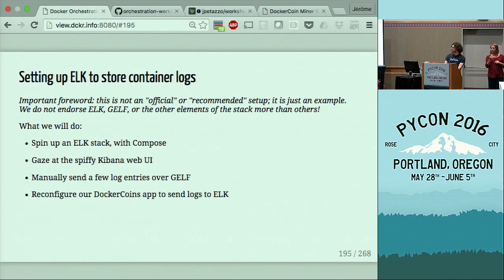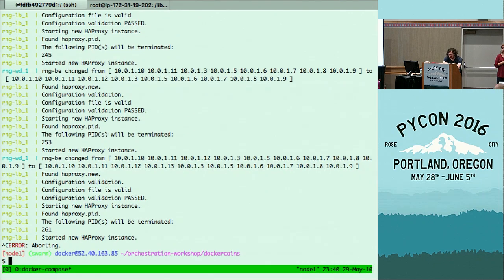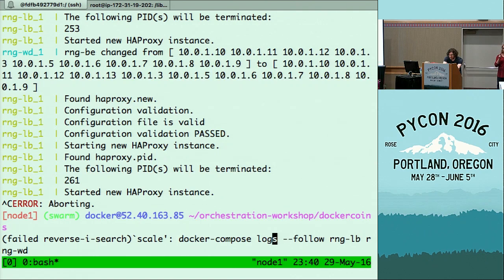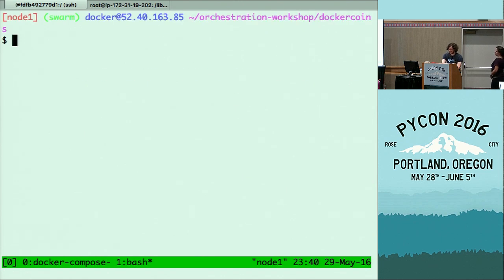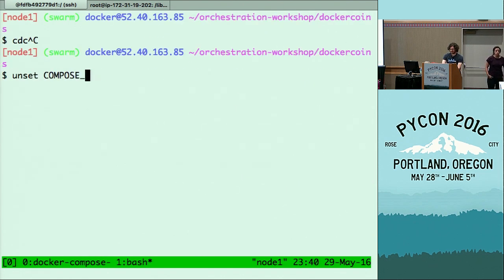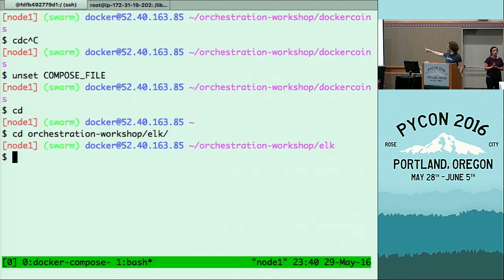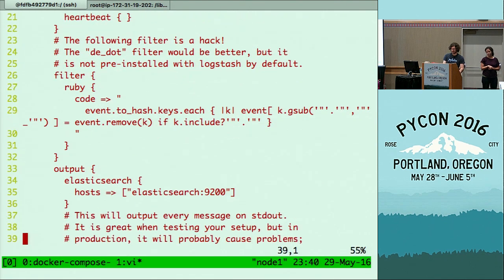So I'm going to start an Elasticsearch cluster. So let's scale back first. RNG equal 1, Walker equal 1. Unset compose file. So I go to my ELK directory here. I have a Docker Compose YAML file that defines an Elasticsearch container, a Logstash container, and a Kibana container.